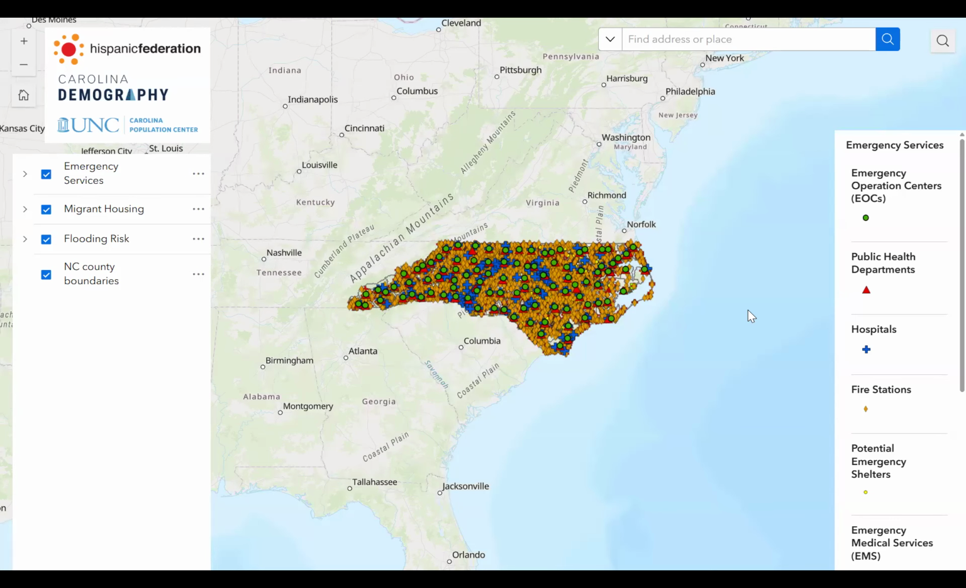Welcome to the North Carolina Migrant Emergency Management Database, NCMEMD. This tool was developed through a collaborative effort by the Hispanic Federation and Carolina Demography. The NCMEMD is hosted by Carolina Demography at the Carolina Population Center at the University of North Carolina at Chapel Hill. This online database serves as a resource for governmental and non-governmental organizations engaged in emergency preparedness and response for migrant populations across North Carolina.